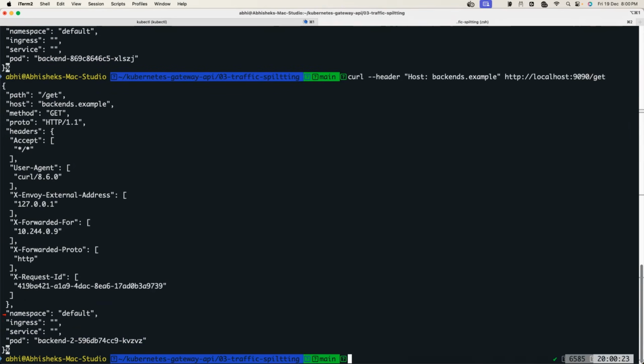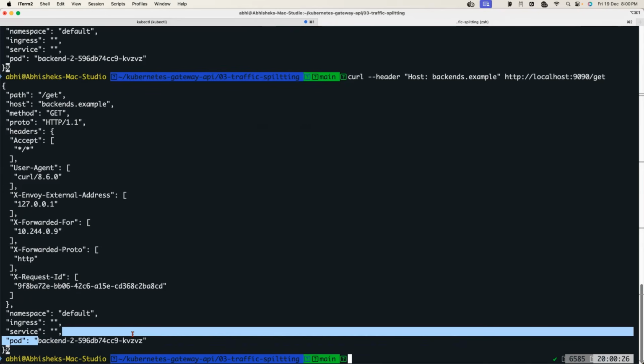Try again. Request went to backend 2. So this way, 50% of the traffic again went to backend 2. It does not mean that once it goes to backend, the second time it goes to backend 2. Overall, 50% of the traffic will go to backend and 50% will go to backend 2. If you take the average of 100 requests, you will see 50 requests to backend, 50 requests to backend 2.